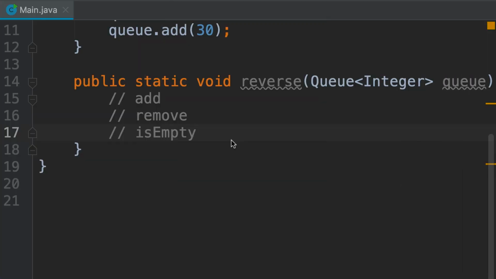All right, let's see how we can solve this problem. As I told you before, whenever you have a problem that involves doing something in the reverse order, you should use a stack. Earlier, we used a stack to reverse a string. We can use the same technique to reverse a queue.